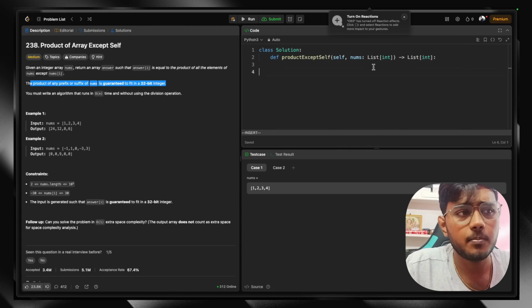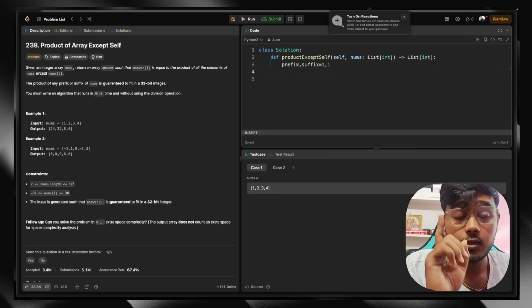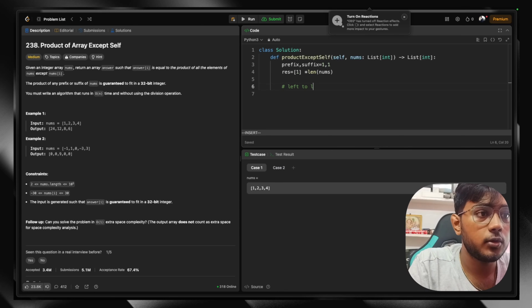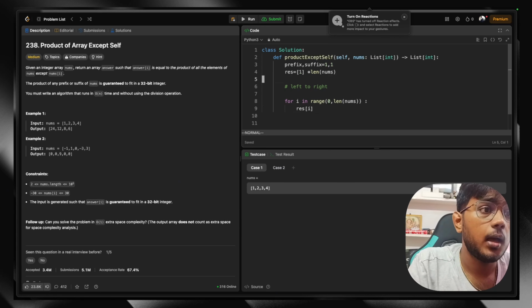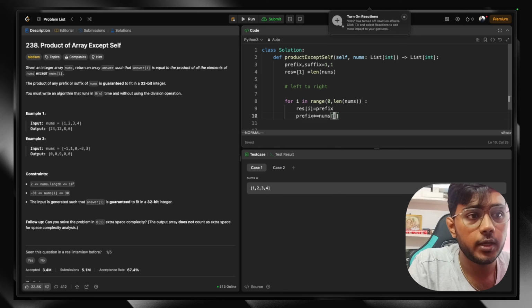So let's code this up. Prefix is going to be 1, and if you see, suffix is also going to be 1 by default. Now let's declare the resultant array with the default value of 1, that is 1 times the length of nums. Now we'll go from left to right. For i in range from 0 up until the length of nums. Now if you remember, for result we'll directly assign the prefix value. Now we'll update the prefix value. Prefix multiply equals nums of i.